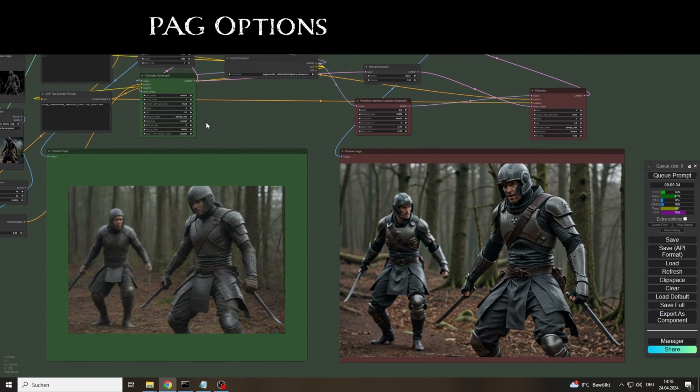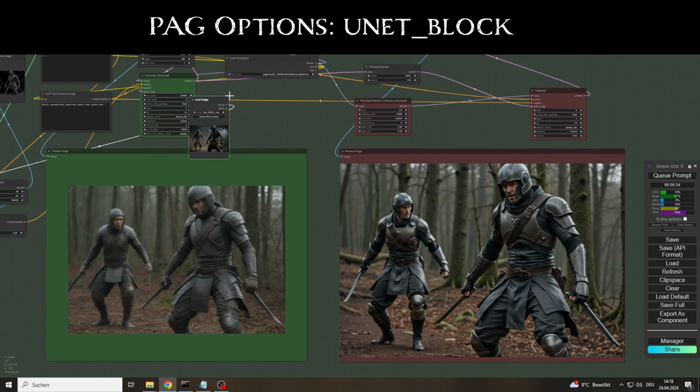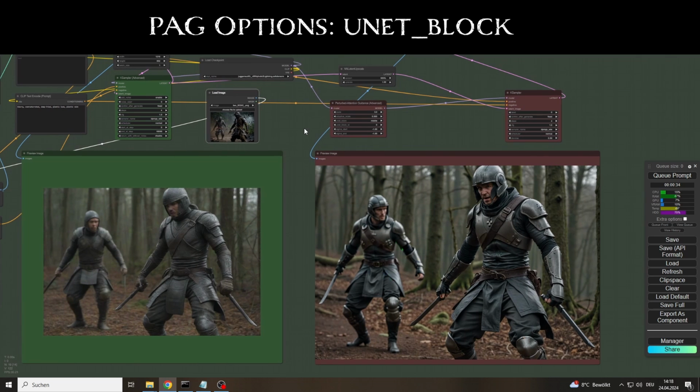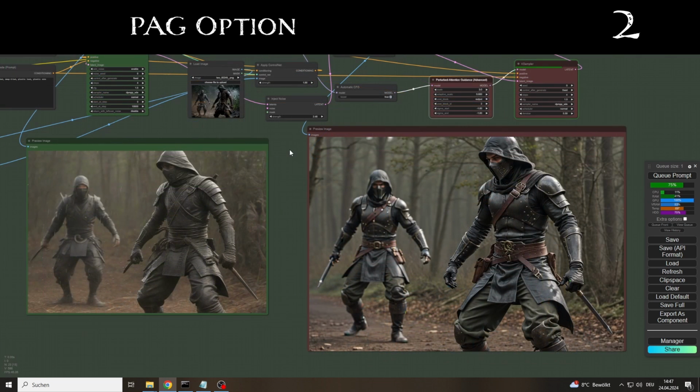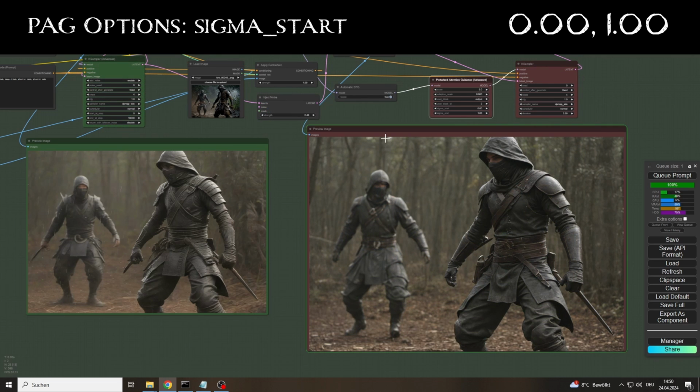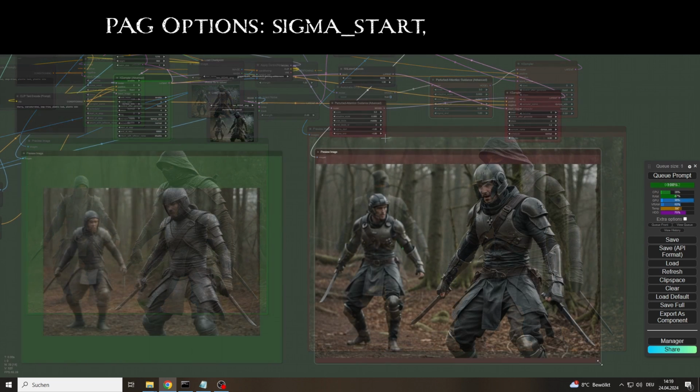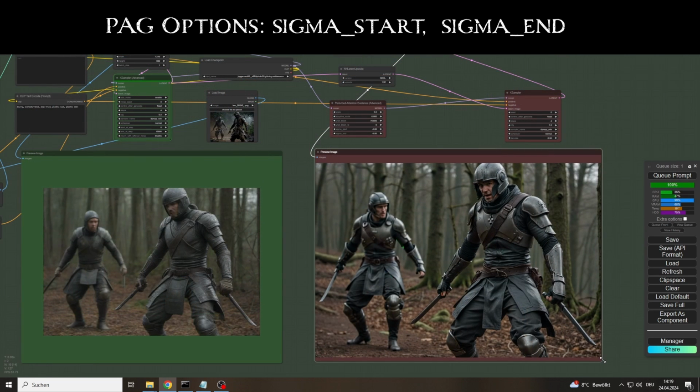I keep reading that the middle option is recommended, but during experimentation I found that input can achieve pretty good results. As far as I understand it, the image generation process in Stable Diffusion is divided into blocks, and PAG can influence these with the UNet block ID value. And the sigma start and sigma end setting provides a further option to influence how the node deals with image noise. If these values are negative, this feature is deactivated.